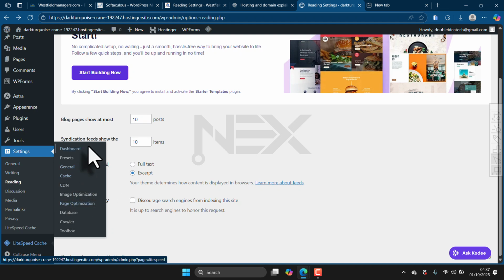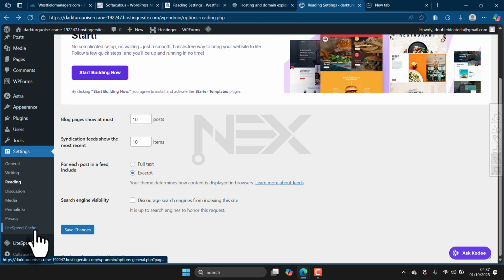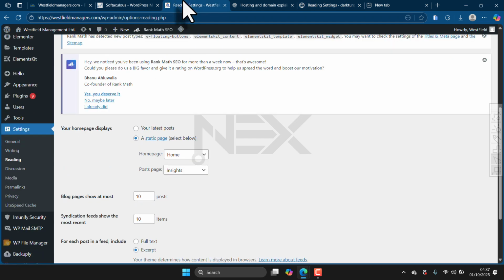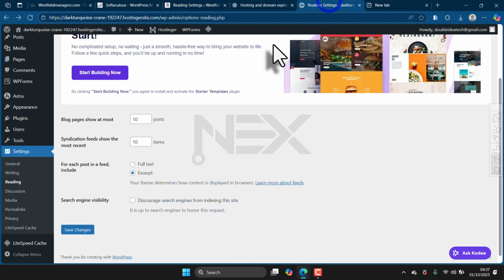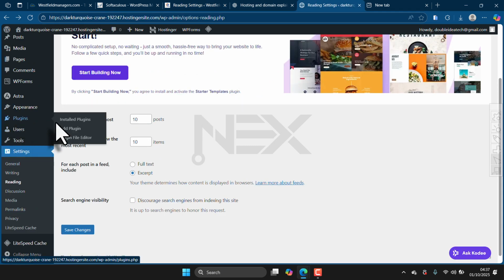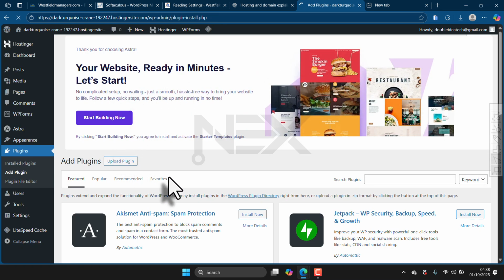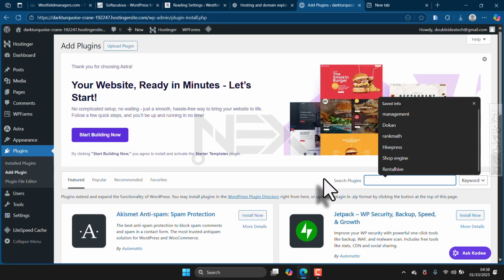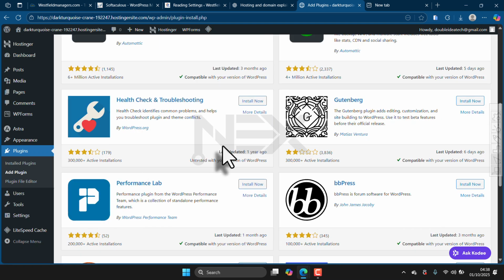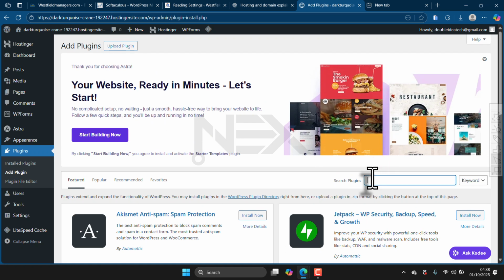So this one is just automatically installed from Hostinger. When you install from any other hosting, maybe local hosting, I'm not sure, you have to install it manually yourself by going to add plugins and searching for LiteSpeed Cache. But it's installed already. So let's just install our website builder, which is Elementor.